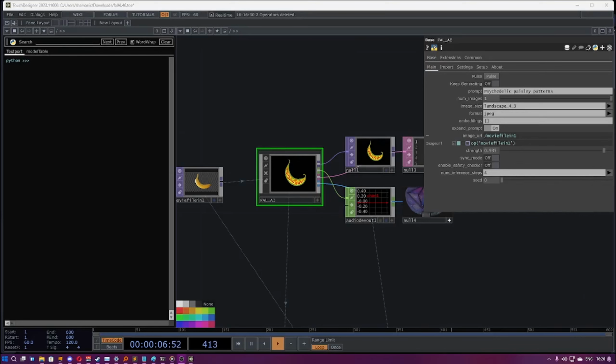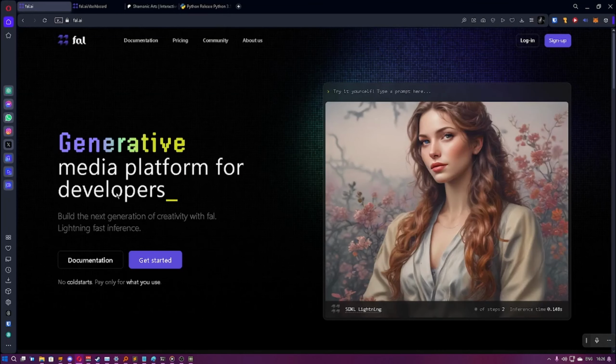Hi there, this is Shamanic from Shamanic Arts, and today I'm super excited to introduce you to my new Fal AI component for TouchDesigner. Fal AI is a platform, an API that lets you run open source AI models at lightning fast inference. They have a bunch of different models available, and they even have a real-time API, which I will be supporting soon. This component currently does not support real-time inference, but I will be supporting that very soon.